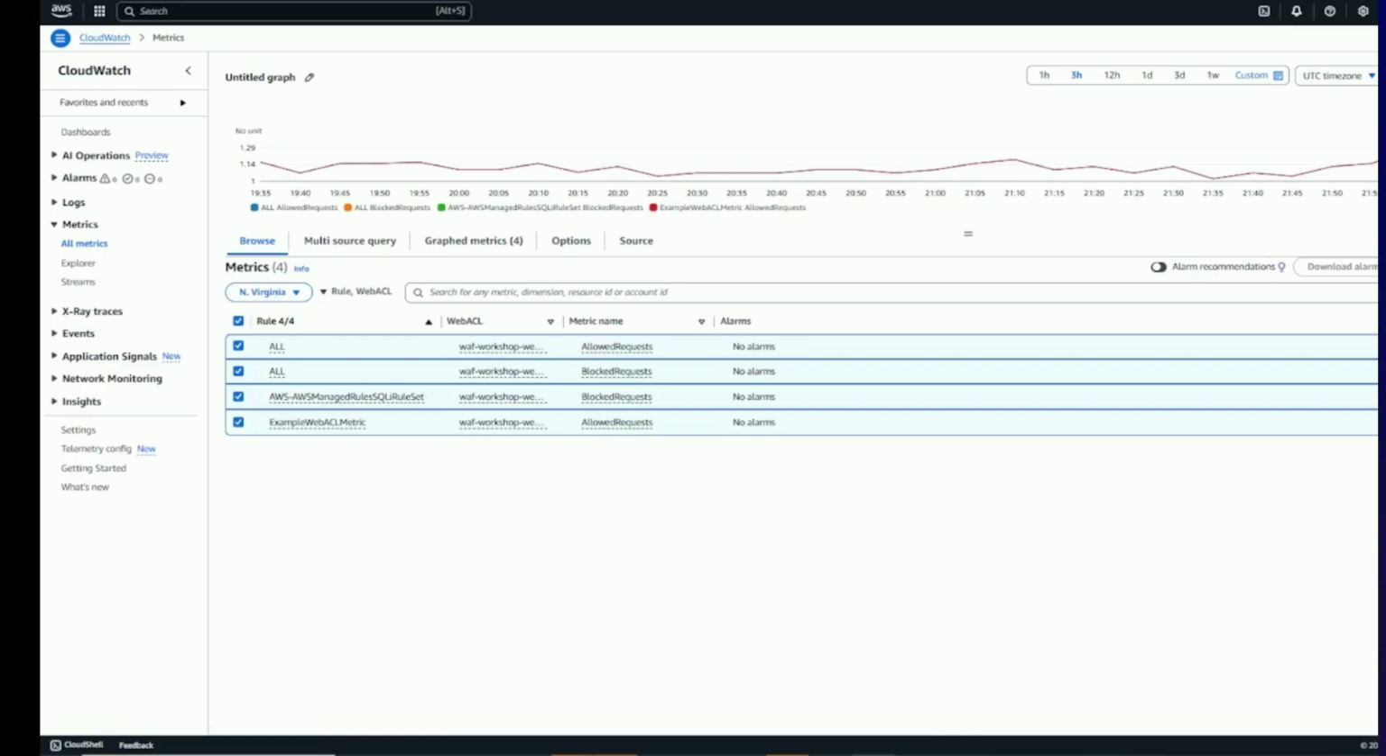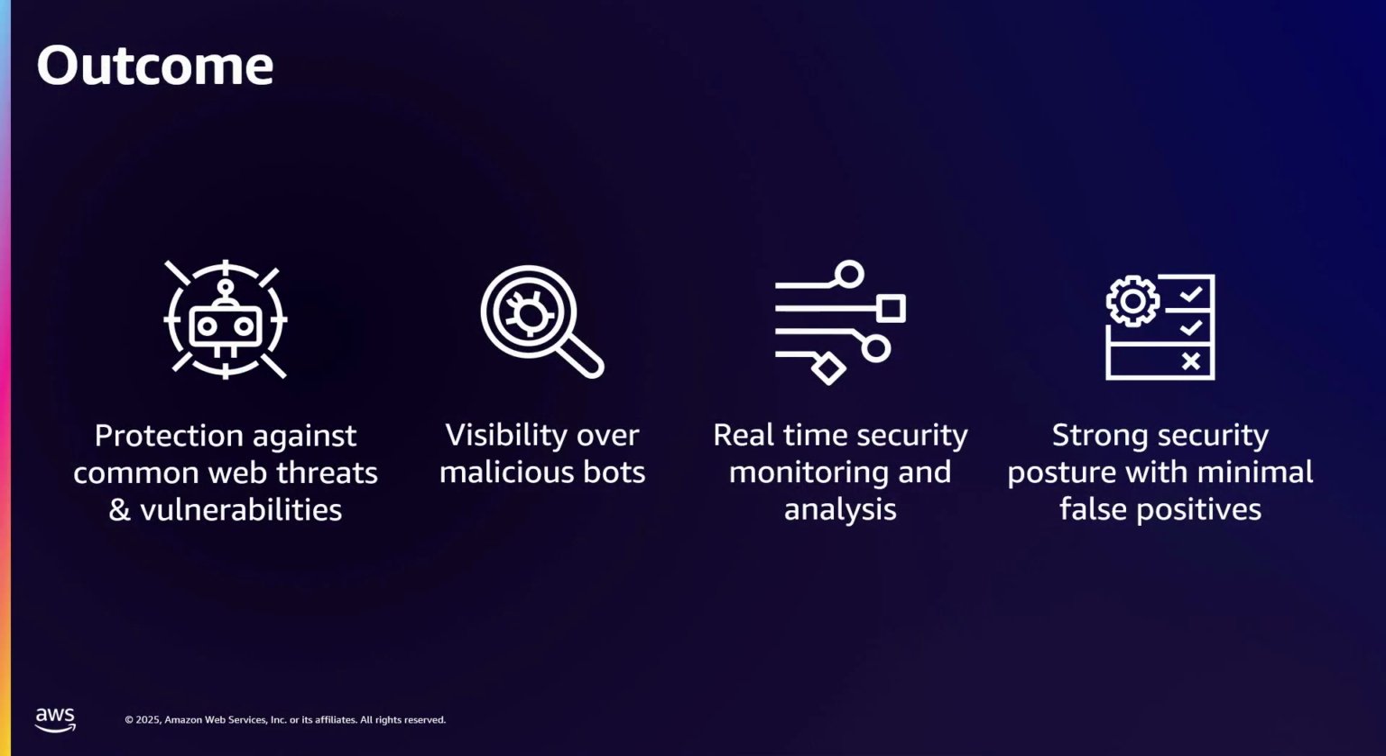So with this, I hope you're able to understand, firstly, how we're able to protect against these web threats. We can create managed rules as well as customized rules, as seen in this demo. In addition to that, we're able to gain visibility over malicious bot attacks that are hitting these applications. So especially with Web Application Firewall, we're able to ensure that we can identify legitimate bots over malicious bots, and we can set real-time security monitoring and analysis.